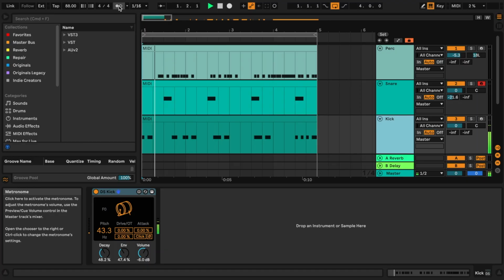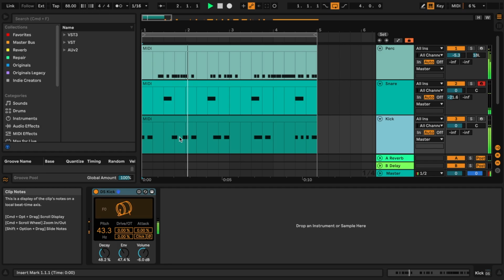So I'm going to start off with a simple groove with kick, snare, and percussion, only using Live's drum synths. Let's check it out. Let's start off with the kick. This drum synth kick is cool, but it's a little bit flat and one-dimensional for my taste.